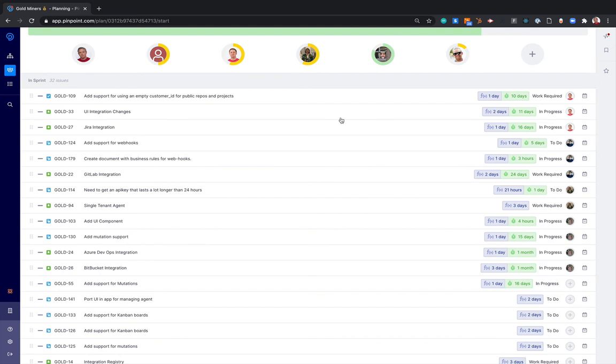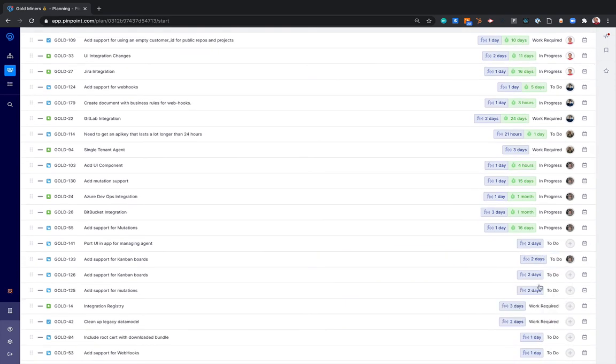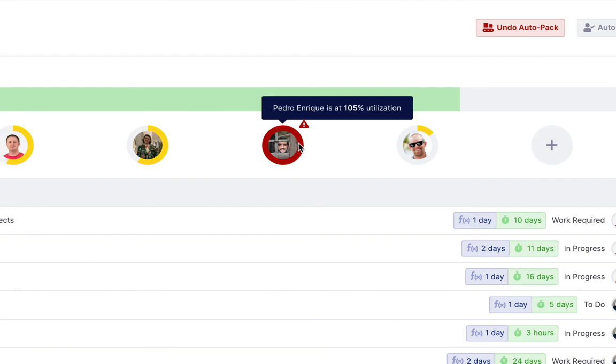We talked about the utilization of each individual team member. What's also nice about this is, if I come over here and decide I want to add a few things to Pedro based on what I know he's worked on in the past, I'll just pre-assign them. And you see that Pedro's now gone over utilization. So there's a visual indicator when you're getting close to 100% utilization. But as soon as you go over that, we're going to make it very obvious that we think your team members are over capacity. So this is a great way for you to take all that work that you do around capacity planning and let Pinpoint take it off your shoulders.